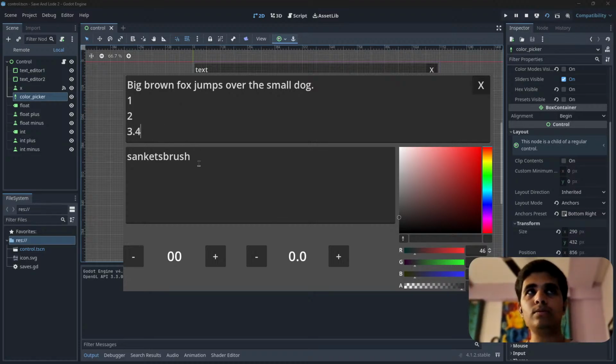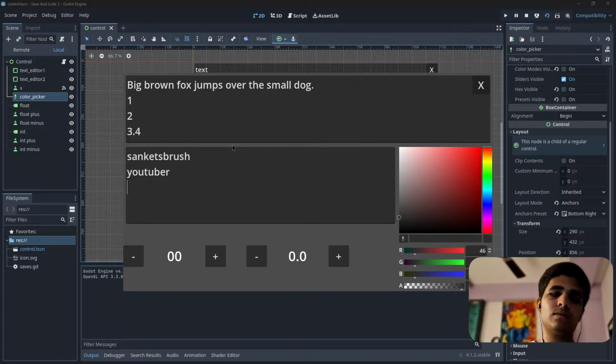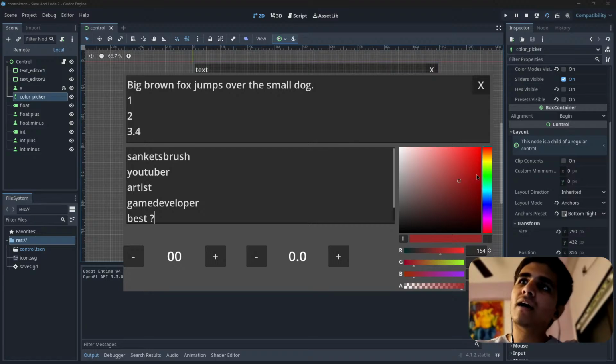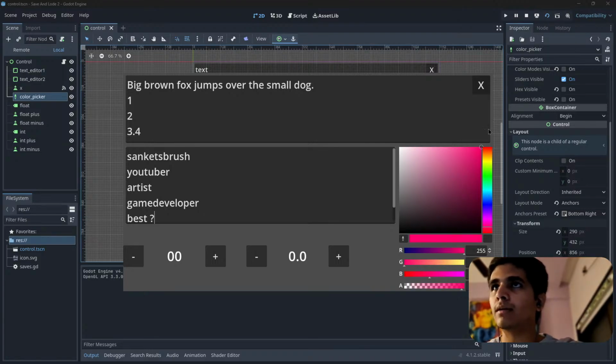So 3.4. Okay, this is working good, and this also here. Now it's fine. This brush, YouTuber, artist, game developer, best, and my favorite color is, actually all colors are my favorite color.